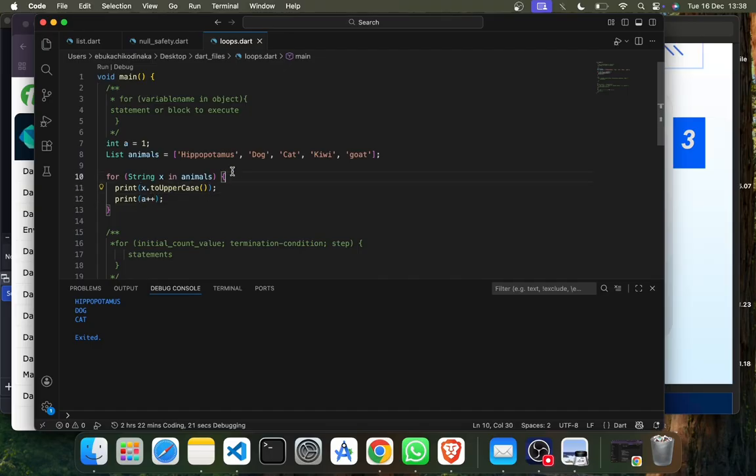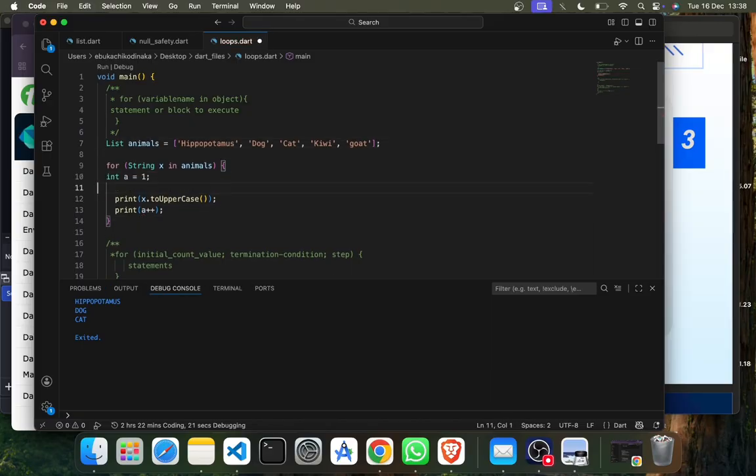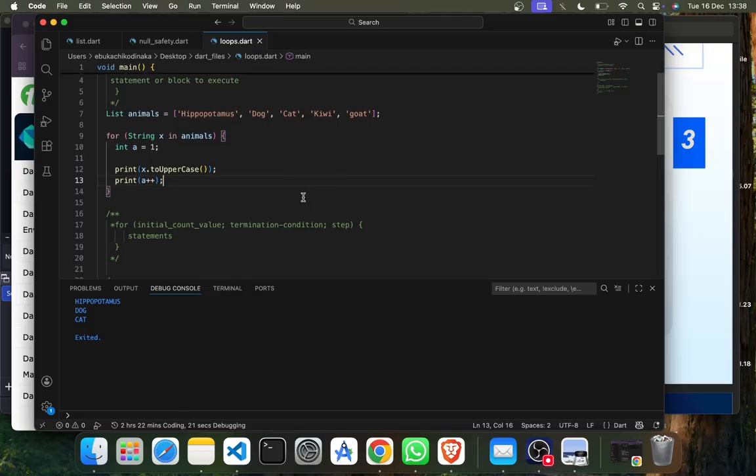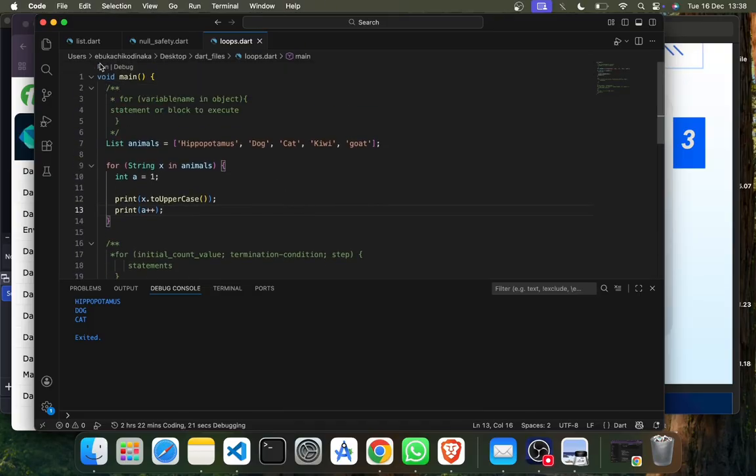What this print statement is simply doing is incrementing this number each time that this loop runs. I think I should initialize this in here. Each time that this loop runs, this number will increase, letting us know how many times our loop executed. I'll hit run.